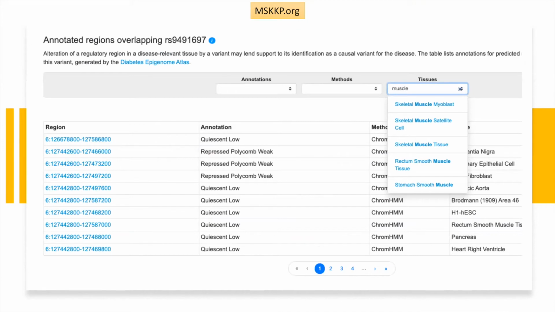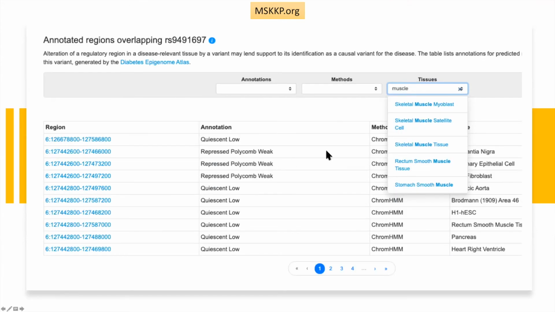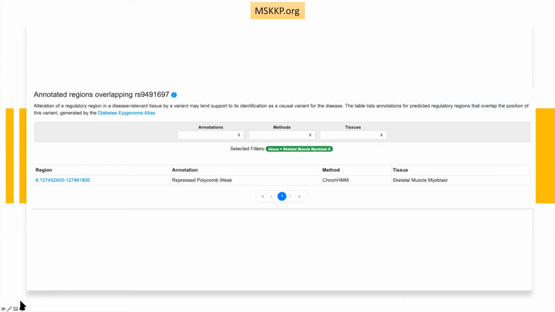You can also search by tissues, and that is what I did here. So I know there's myoblast data in there, so I searched for muscle. So skeletal muscle myoblasts is what I selected. You can see that right here is the tissue I selected, and with that, the annotation is that perhaps the polycomb complexes are binding to the variant and repressing it. So again, that's something that I would follow up on in the future. And the other thing you can do here is see what filter you selected. So if you no longer want that filter, you can remove it and you'll go back to the larger data set.